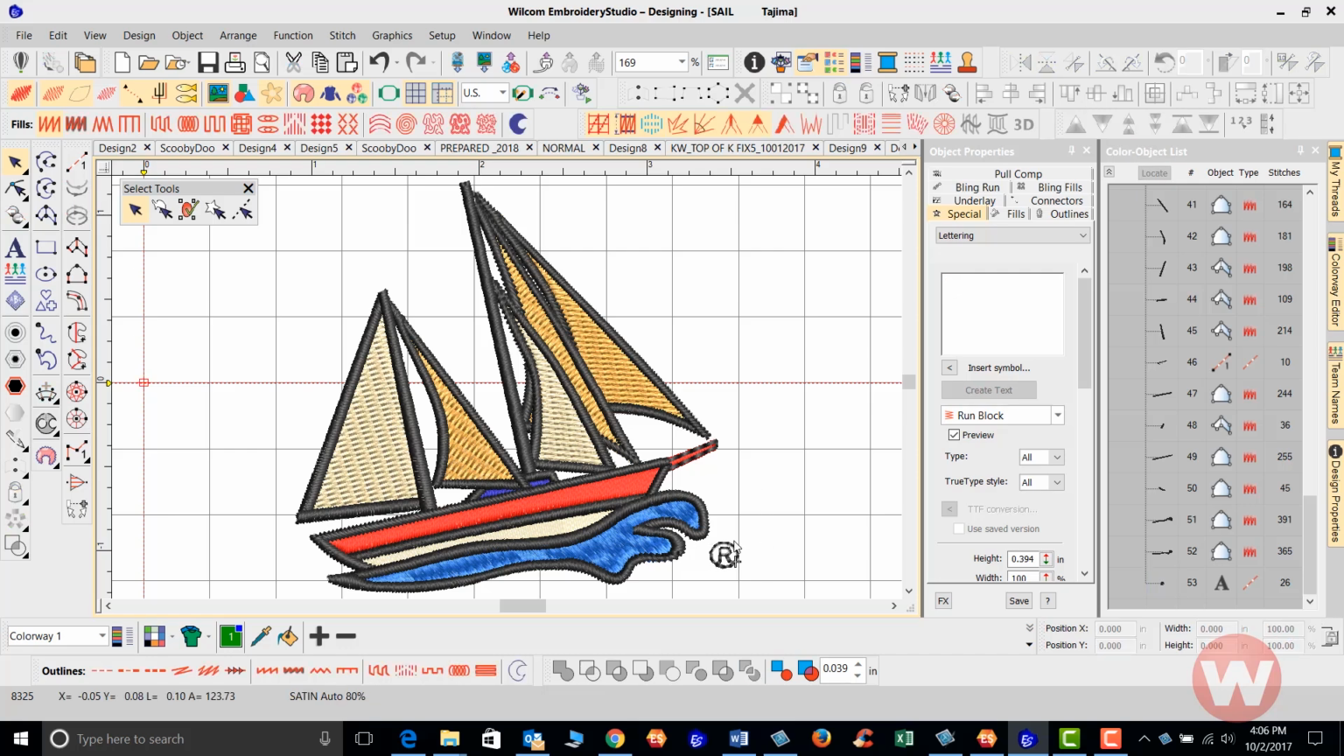What I'm going to show you also here is how to make sure that the start and stop points start and stop in the center of the hoop. You see a little white crosshair here at the end. That's where the last stitch is. That little white crosshair should be in the center of the design, and it's not. Okay, how to fix that?